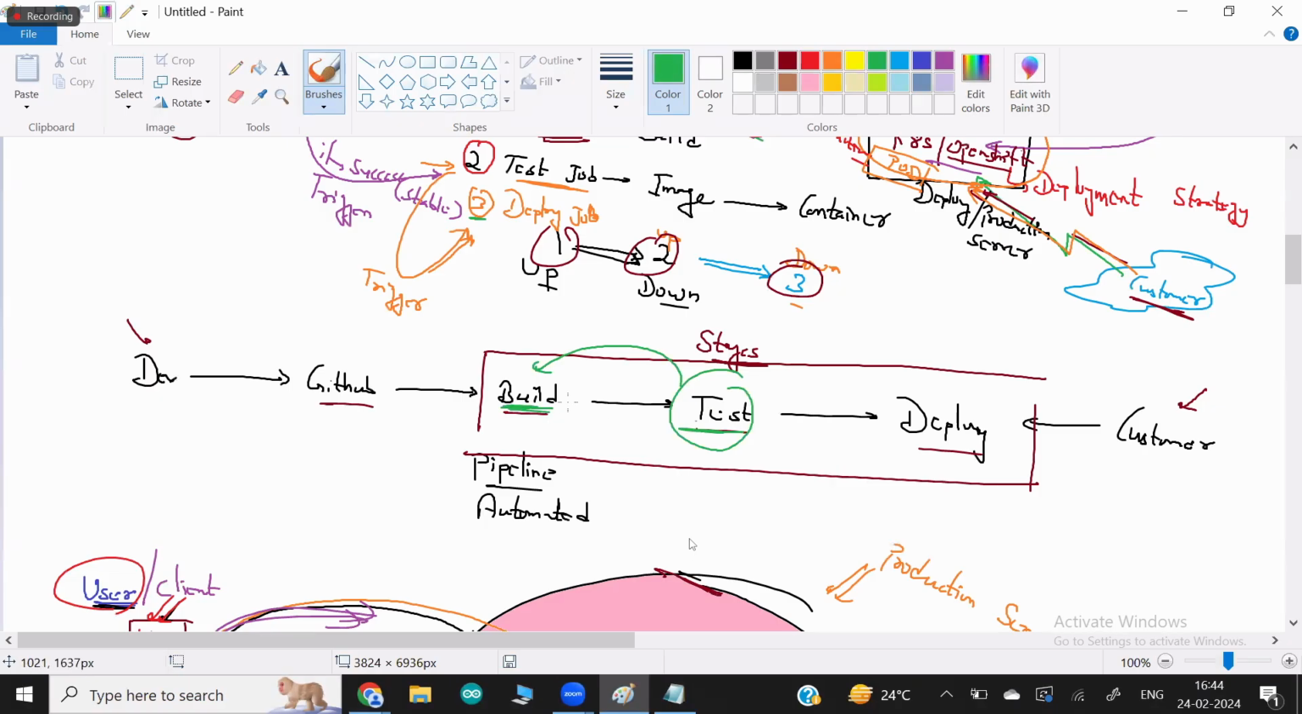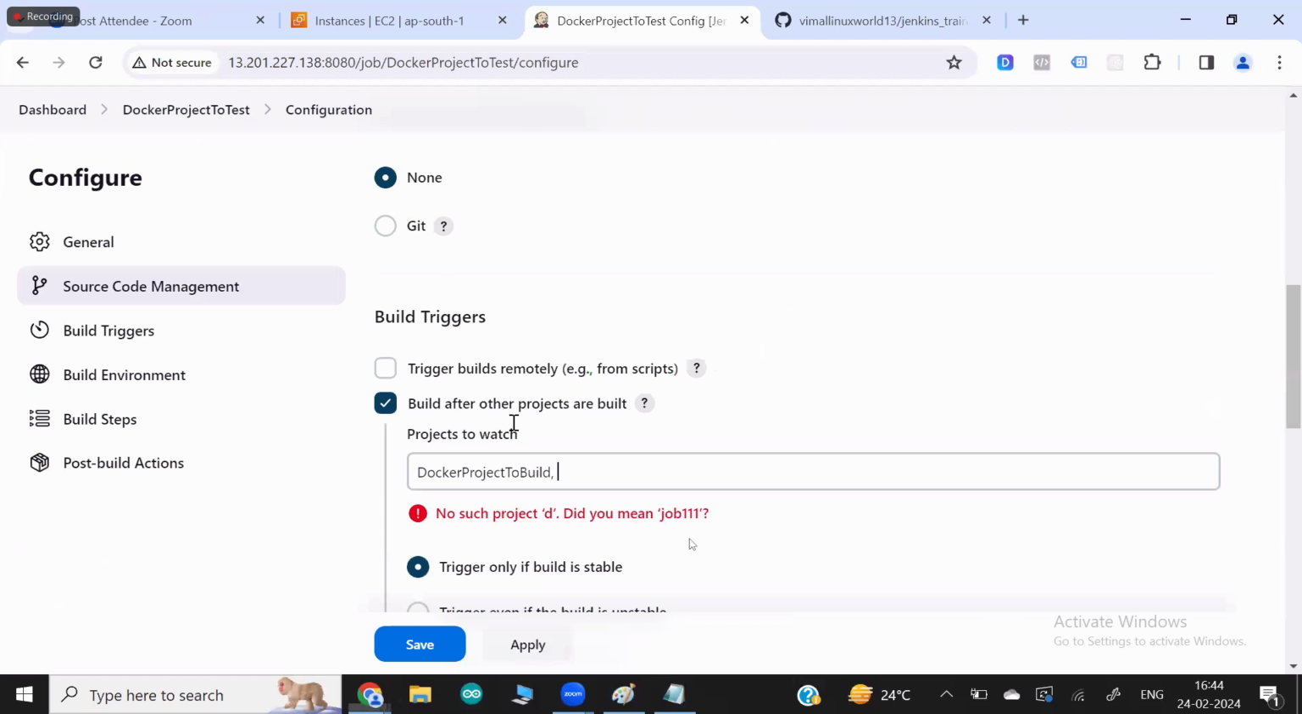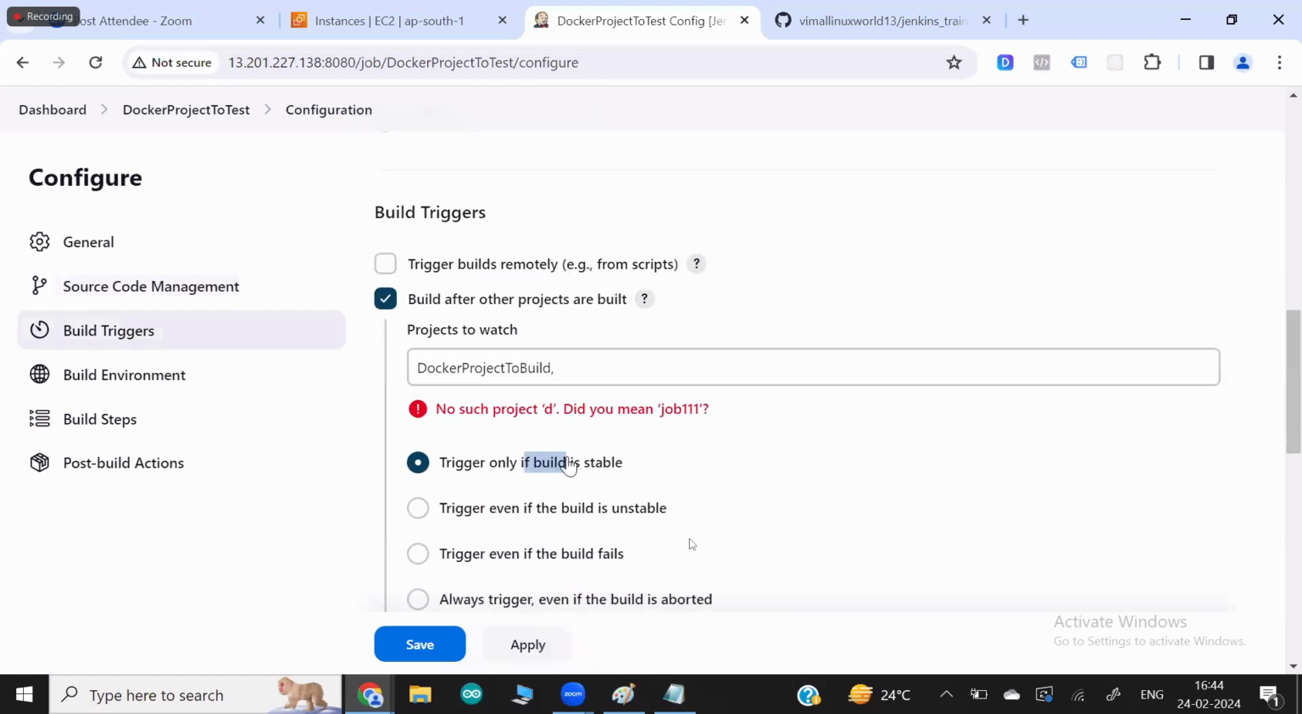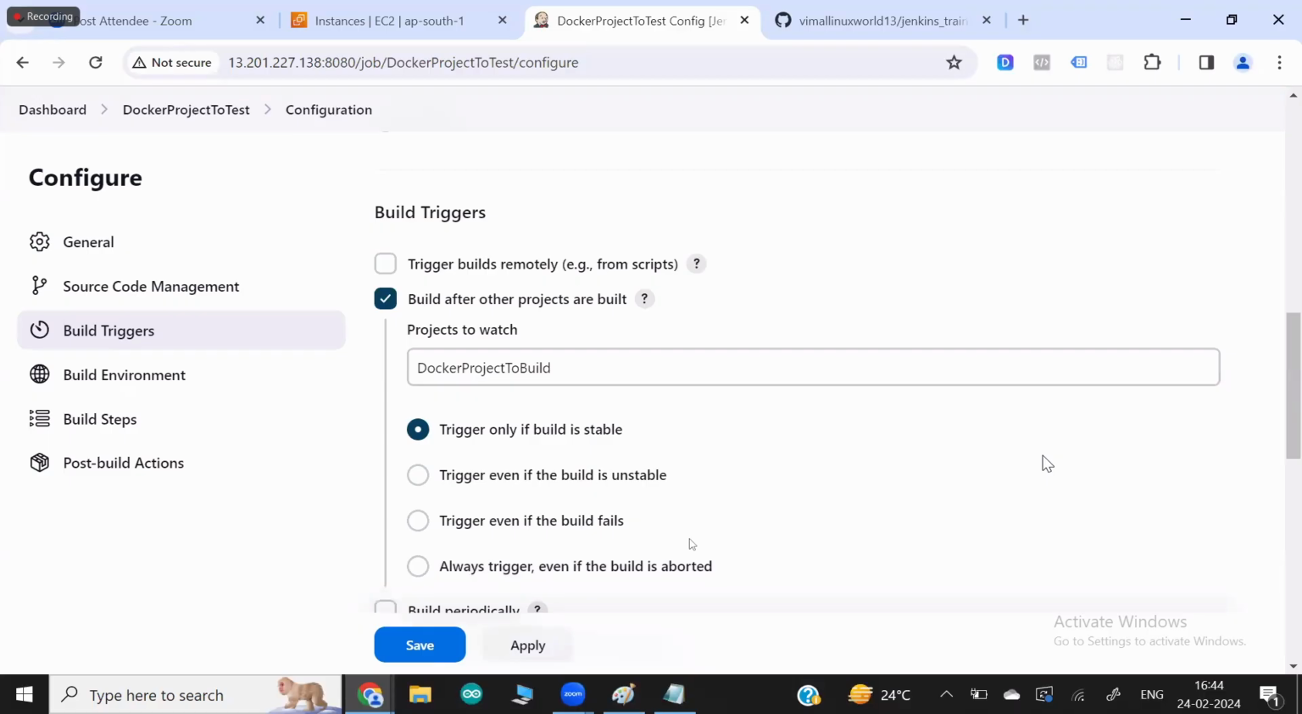If this is in a stable condition, then it runs by itself. Okay, there's a trigger, so this job will automatically run. That's what I did in my last class. So very quickly I can explain all the common things.